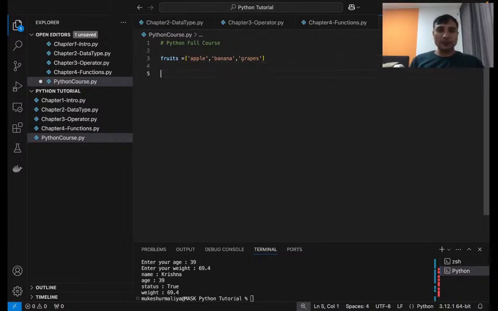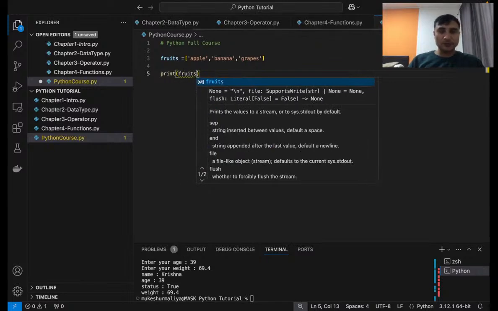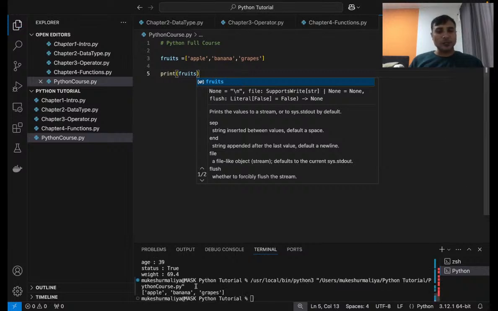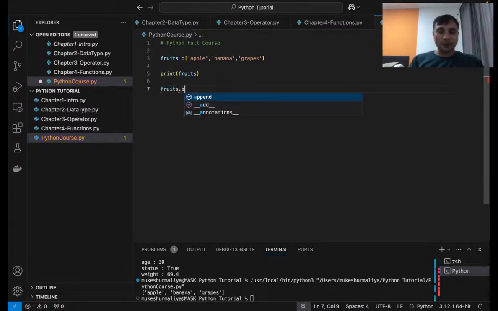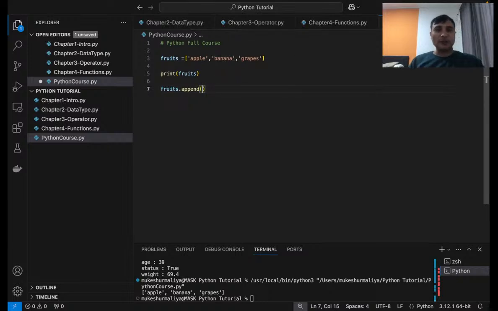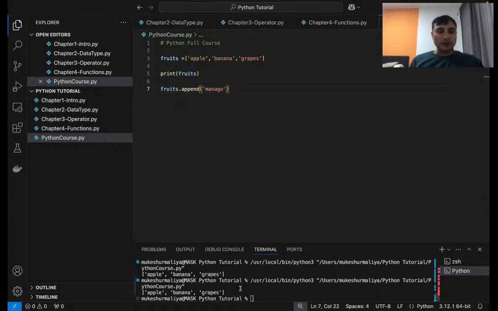If we print fruits, we can see apple, banana, grapes are printed. We can modify the list also. So fruits dot append, and let's add mango also, and print it again. Then only we can see the changes.